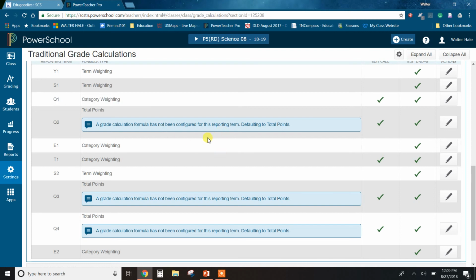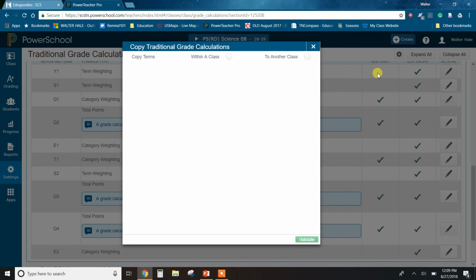No. Since there was a lot of complaining last year about that process, PowerSchool put in a nice little button for us in the second semester. Click on the settings, the cog up here at the top right-hand side, okay? Click on the cog. See how it says copy traditional grade calculations? We're going to copy that.